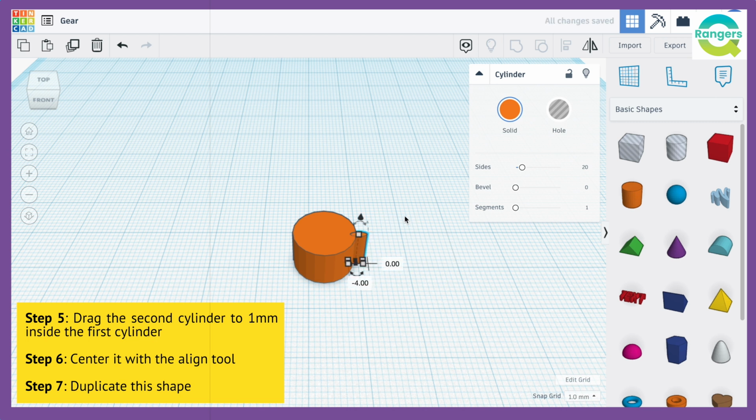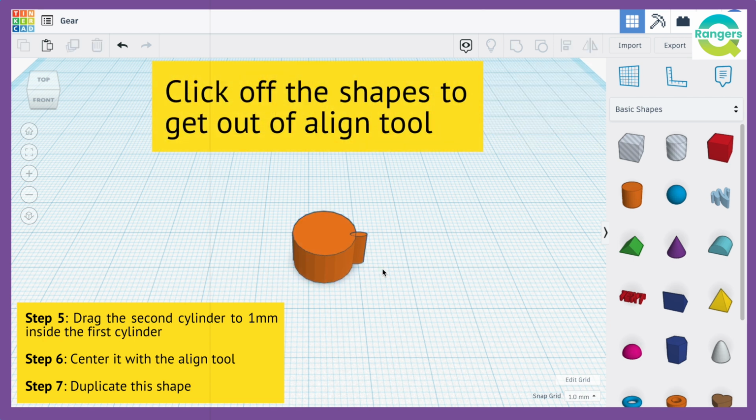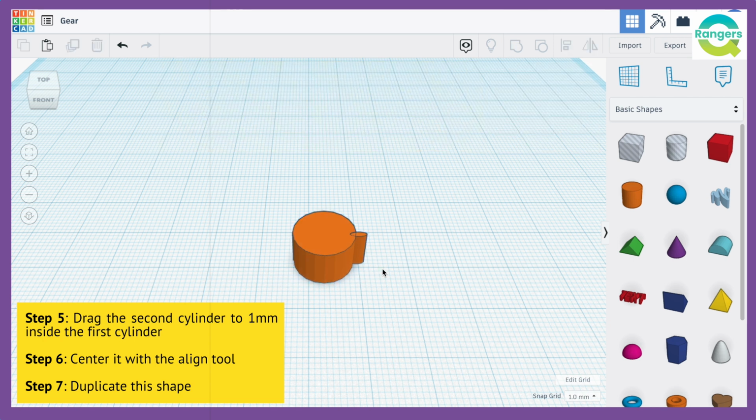Now we need to center it. Select both shapes, click on the Align tool and click here to center. Don't forget to click off of the shapes first to get out of the Align tool.